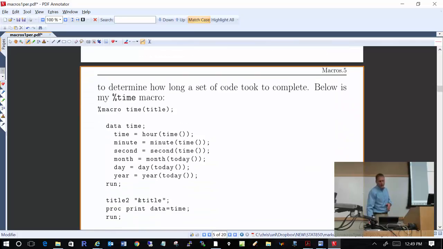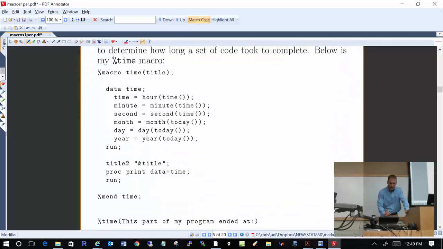So let's take a look at this macro function. Again, %macro, I decided to call it time for the lack of a better name. I'm going to pass in one particular value, and the macro variable inside this function is going to be called title. And then similar to the code that we just saw, I have a data step that finds out what day and time it is right now. And then I'm going to do a proc print to actually print the information from that data set. And notice I'm going to put a nice little title that I have passed into it.